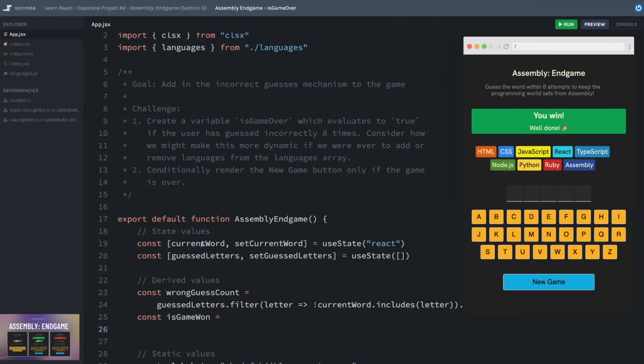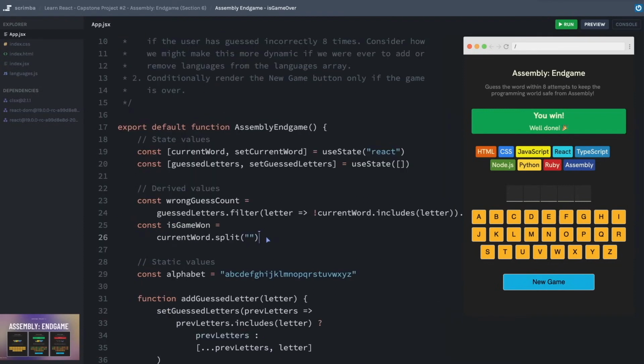So first I need to take my current word, which is a string, and turn it into an array so that I can even call the .every method on it. So we'll say currentWord.split, and that will give me the array of letters in the current word on which I can call .every. And we'll look at each individual letter, and if the guessedLetters array includes this letter, this will evaluate to true. And if every single letter that we map over in this current word returns true, as in every one of those letters is included in the guessedLetters array, then .every will return true, and this entire expression will return true. And so isGameWon will be the Boolean value true.